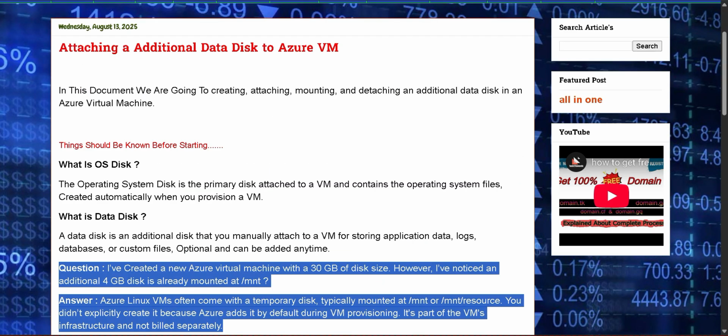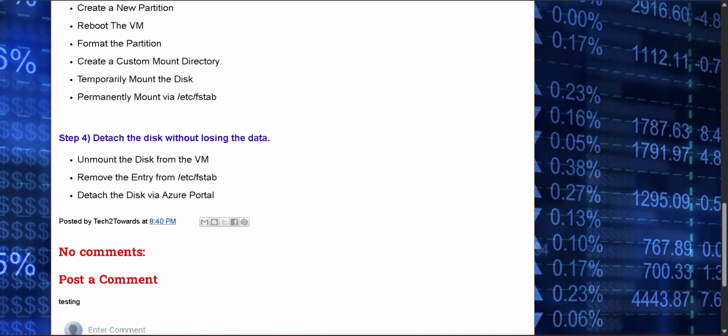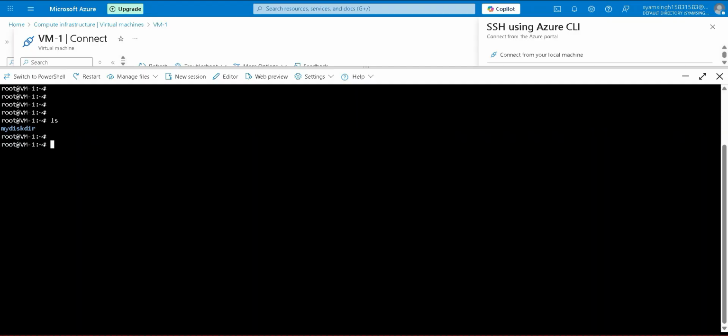I have already mentioned all these steps here. The fourth step we are going to do is detach the disk without losing the data. First of all, we have to unmount the disk, then remove the entry from the fstab and detach the disk from the Azure portal. So just do that: umount /root/my disk dir.